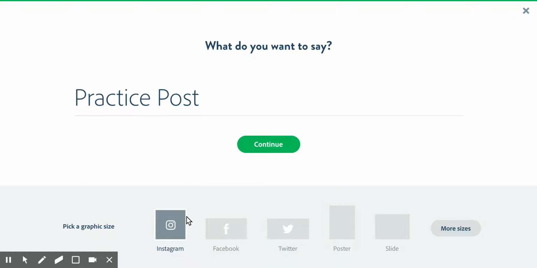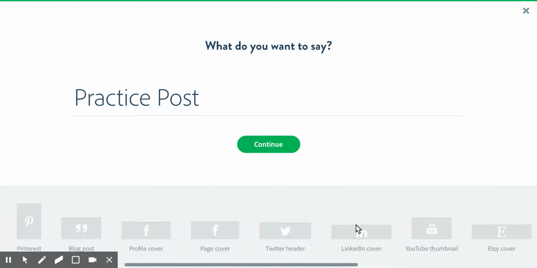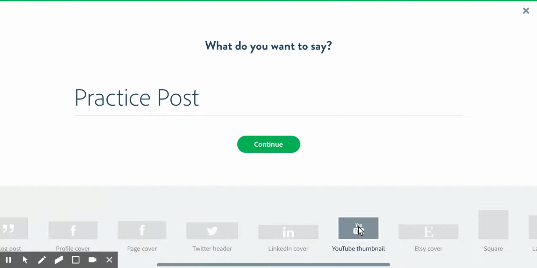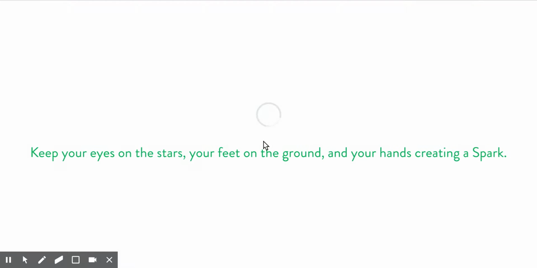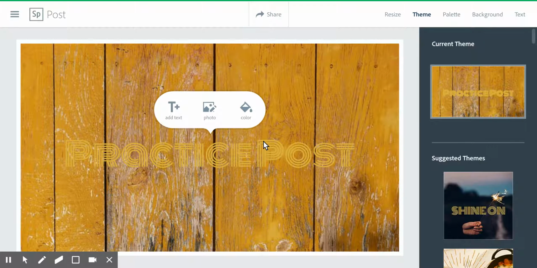Now what's cool down here, before you even start, you can actually let the Adobe Spark program know what you're creating. So it says pick a graphic size. So if you're going to create a picture that will go on Instagram, it'll give you the dimensions for that. We're actually going to do more sizes, and we're going to do a blog post. We're going to do a YouTube thumbnail. So you have that selected, and then you'll go ahead and hit continue. And then it's going to create those sizes or the image size for that.